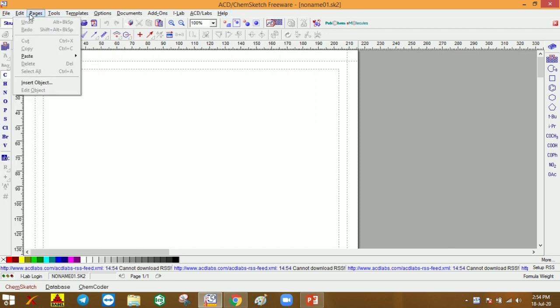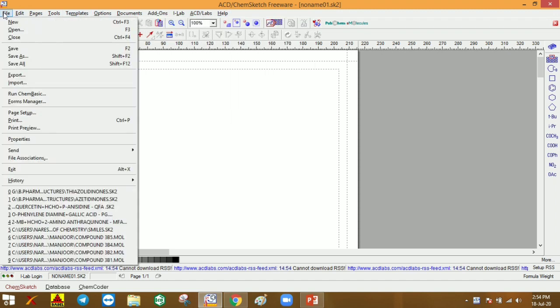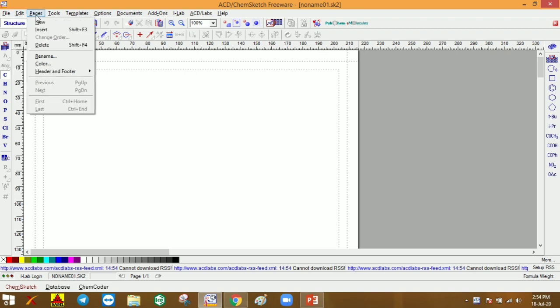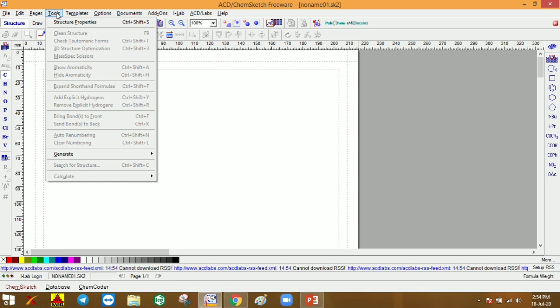Looking at the different options in this software, in the file menu we can create a new file and open a previously saved file. In the edit option we can see undo, redo, cut, copy, paste, and pages, tools. In the tools we can get major information for our structures. We can get structure properties, and after making our structure we can clean it, check the tautomeric forms, and do 3D structure optimization, to observe the 2D designed compound in 3D. We can also see the aromaticity or hide it.